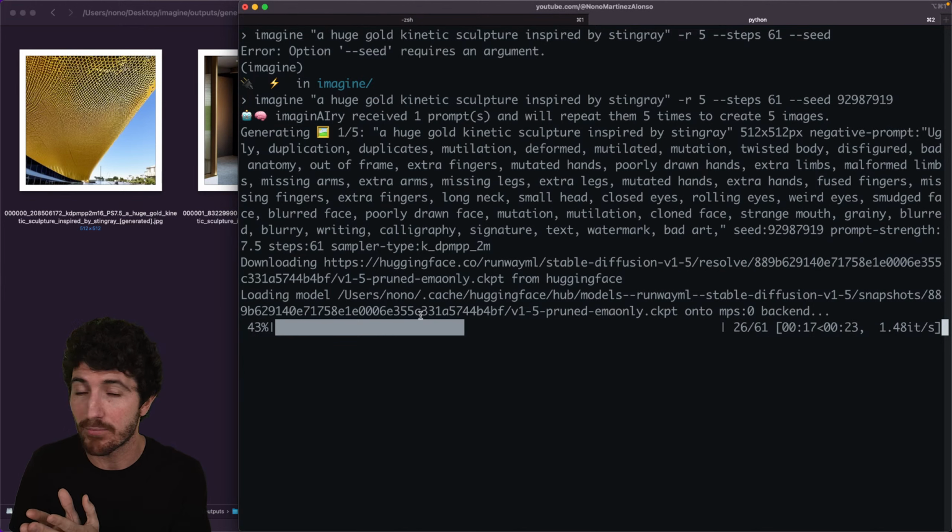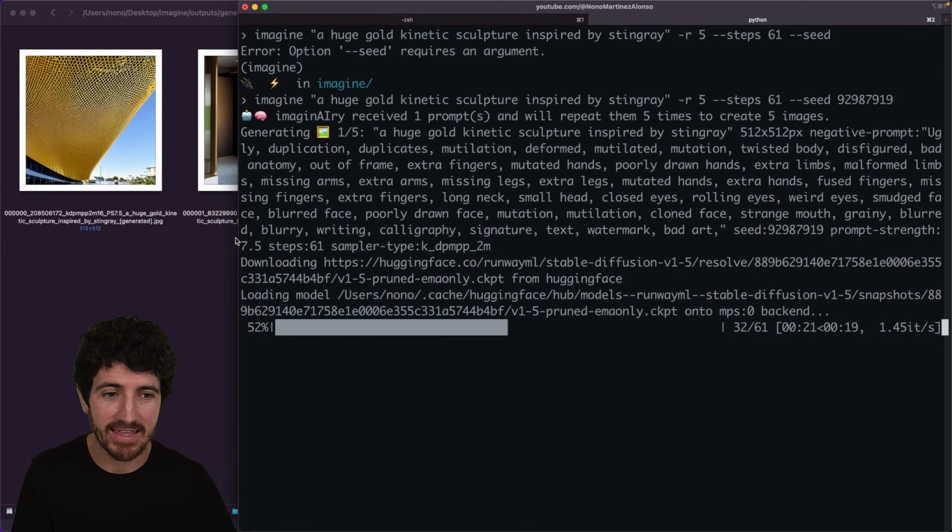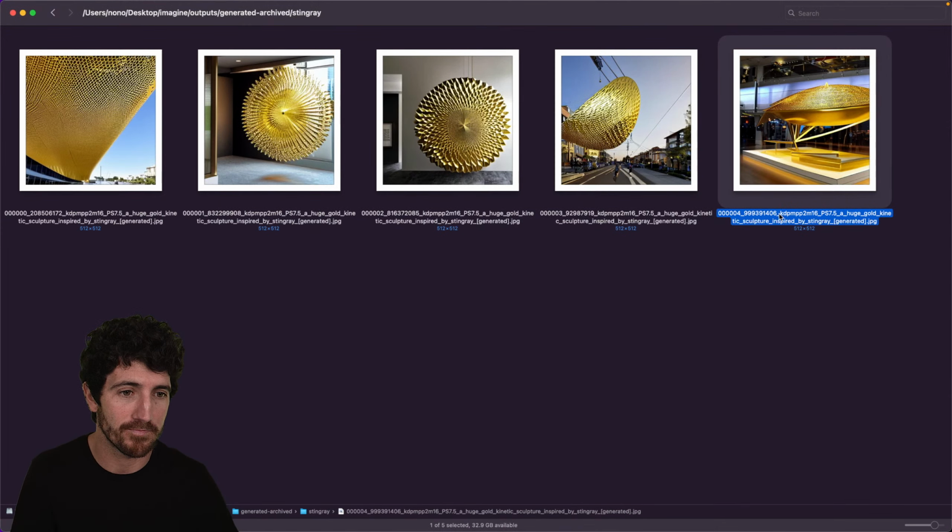And if you have prompt ideas, I can give this AI an idea and it will let us know what image it generates for that prompt.